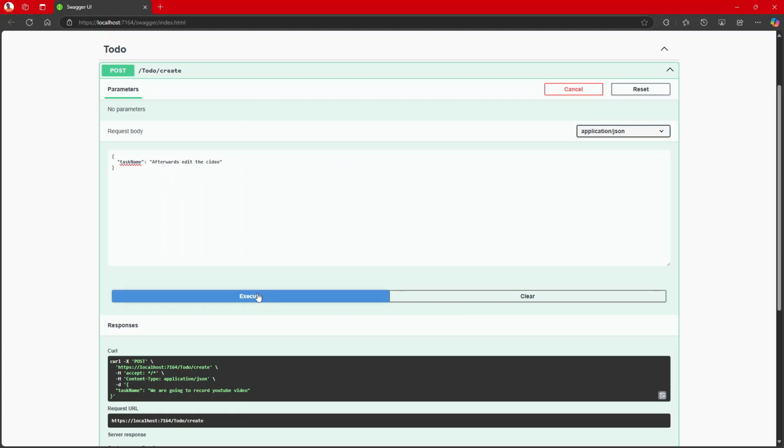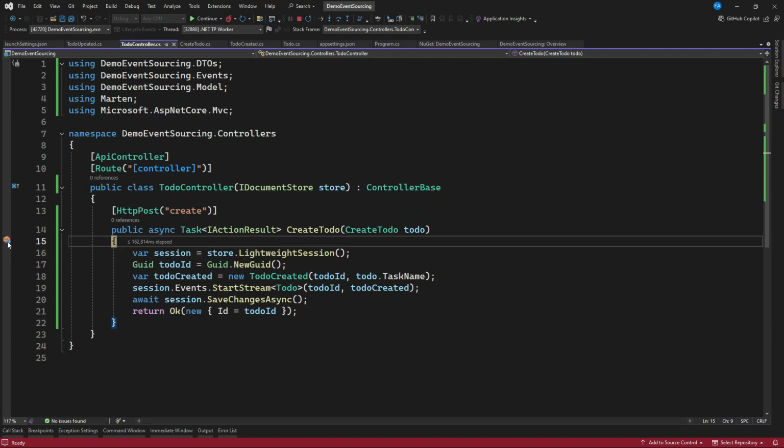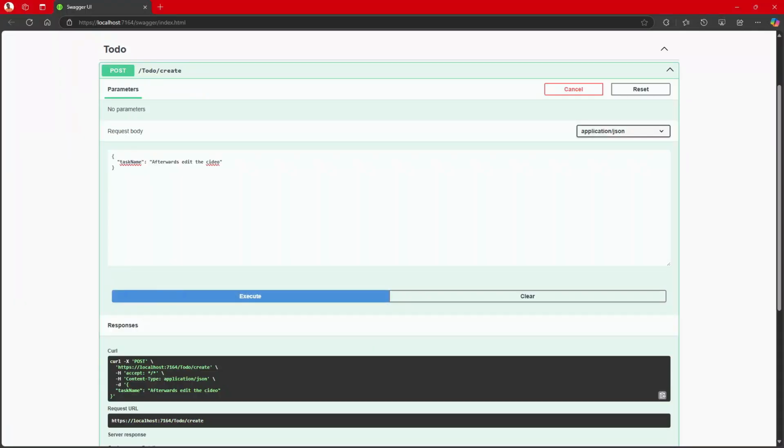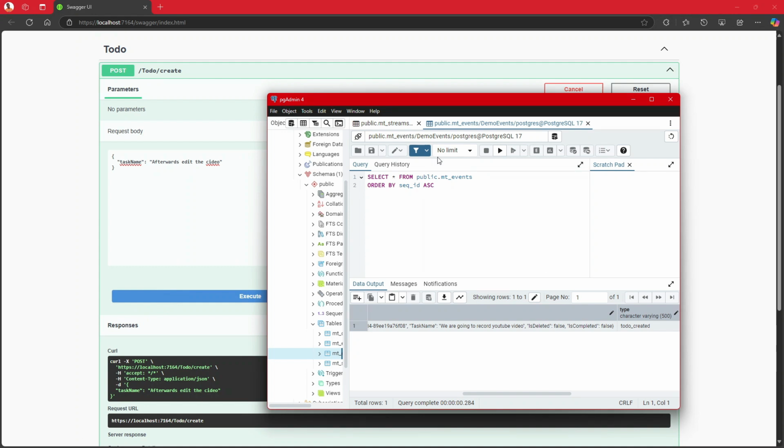Let's say we have this second task. Now we can remove this breakpoint, and then we can go ahead and check our database, run this, and you can see we have a different one with a different ID. So there's an ID. Now that means we can create our event, and each event has is deleted and is completed properties. And that is the same todo created.